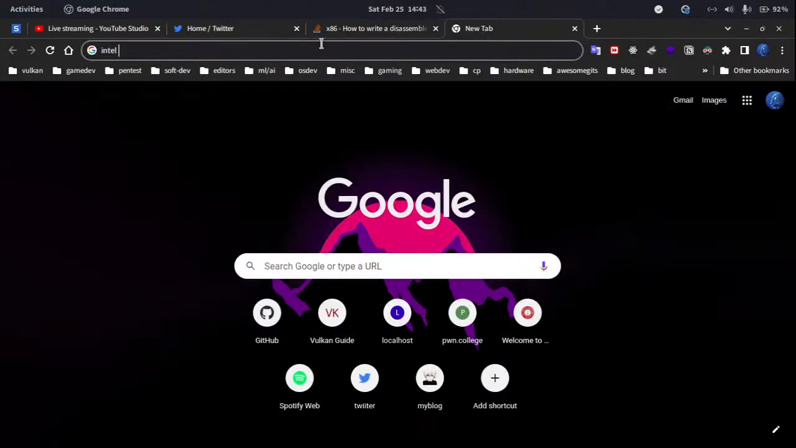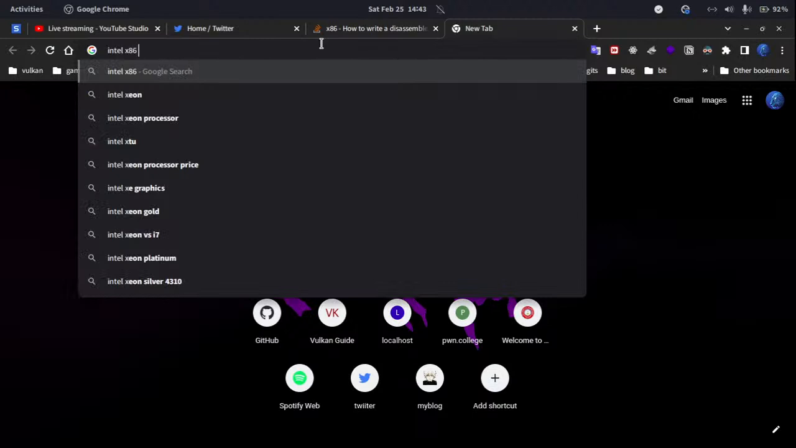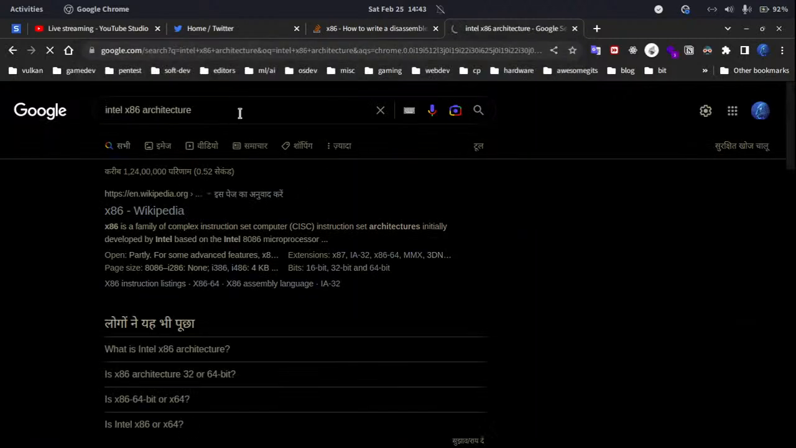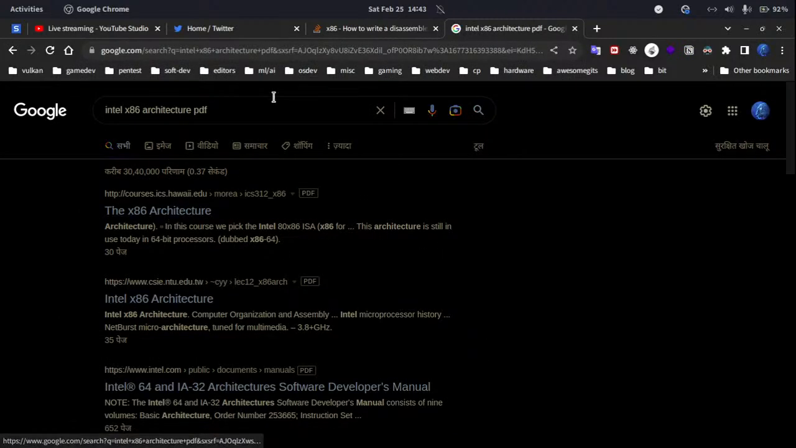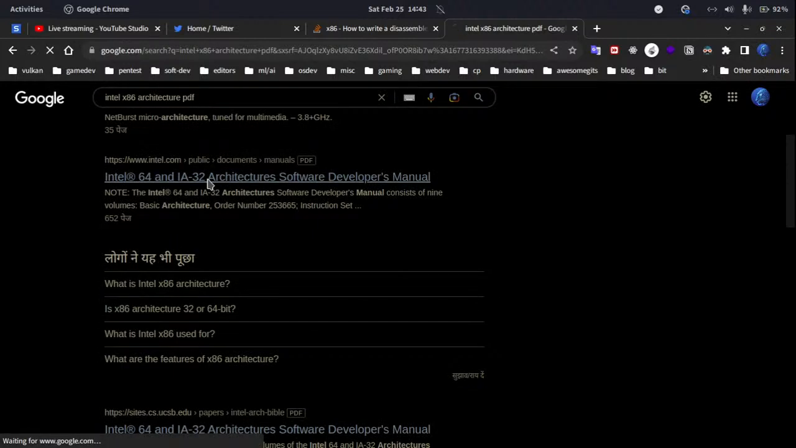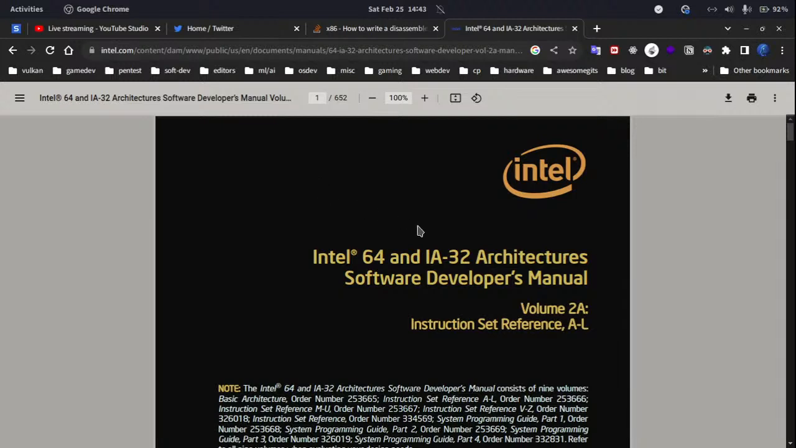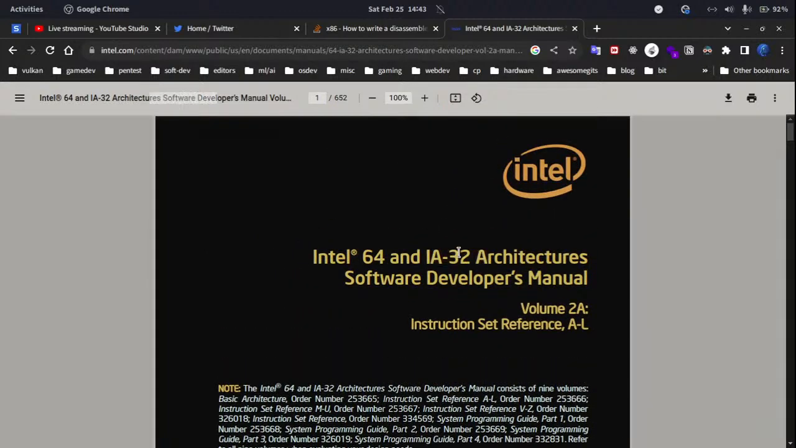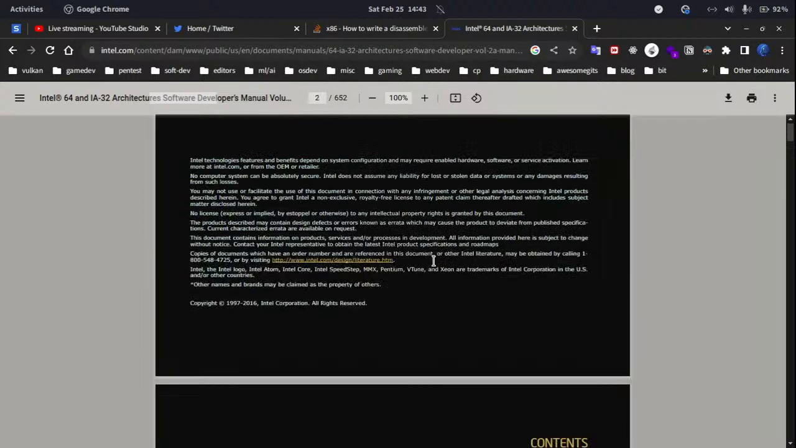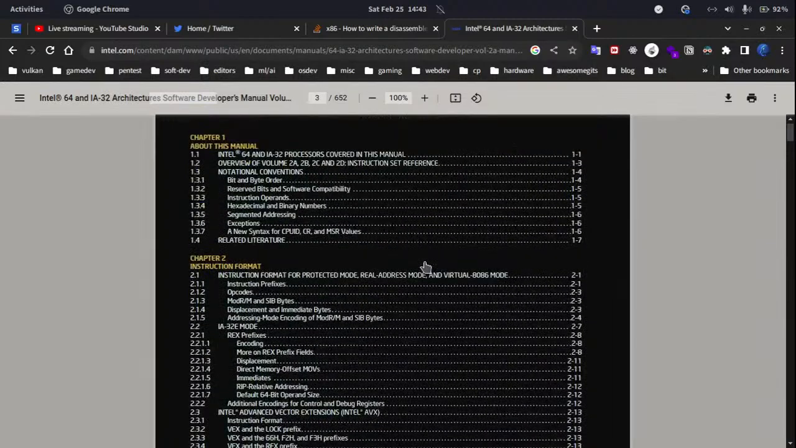So Intel x86 architecture PDF. Intel 64 and IA32 architecture developer manual. Now IA32 and IA64 are completely different instruction sets. IA64, you probably won't see that in normal laptops and desktops.